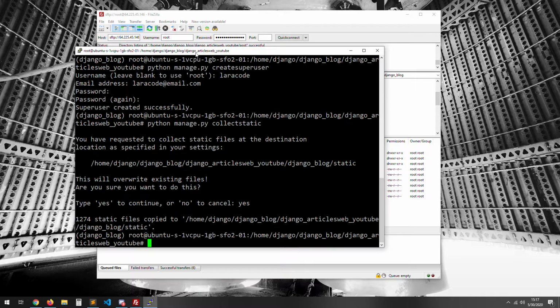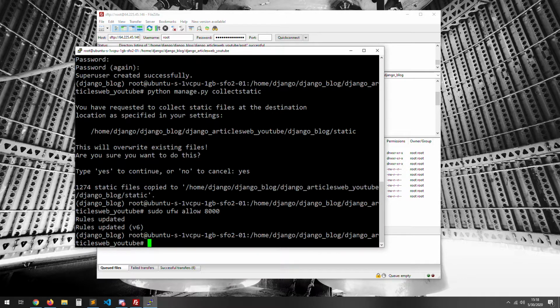Okay, good. Now that all the static files have been collected, something that we can do is test that everything's working properly. Let's enable the port for development, 8000. This comes blocked by the firewall, and we can enable it by running this command: allow 8000. Okay, and now we can just run the server.